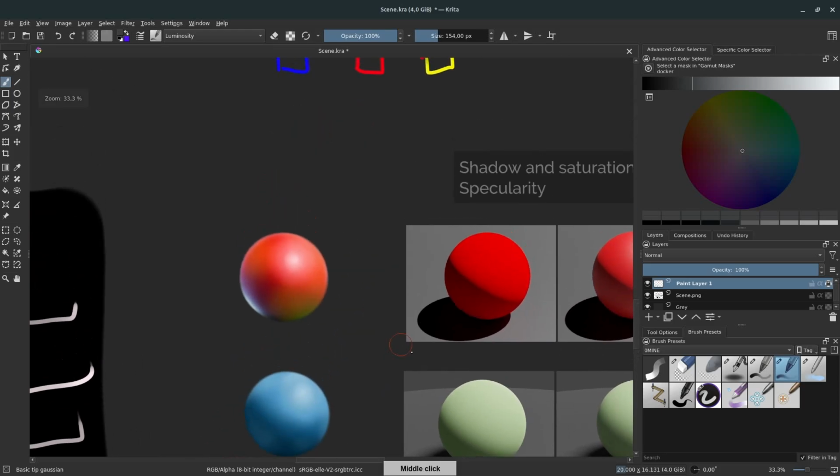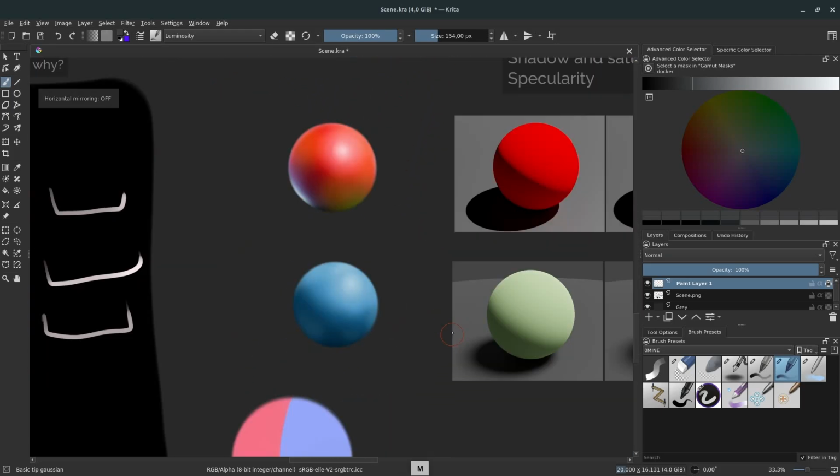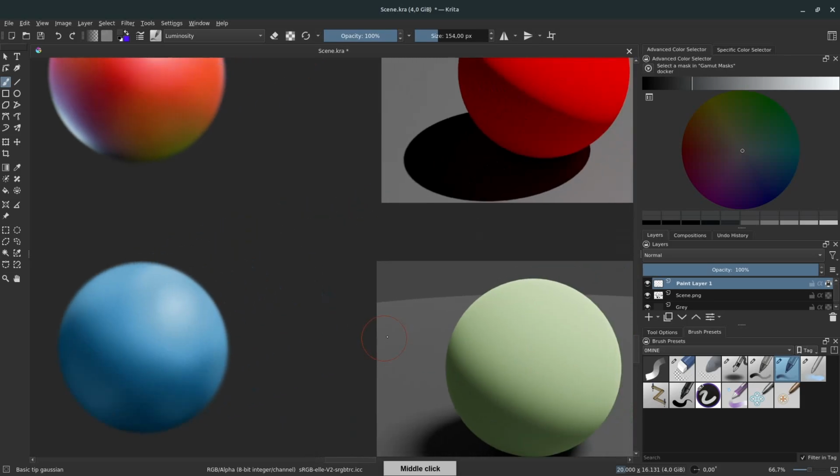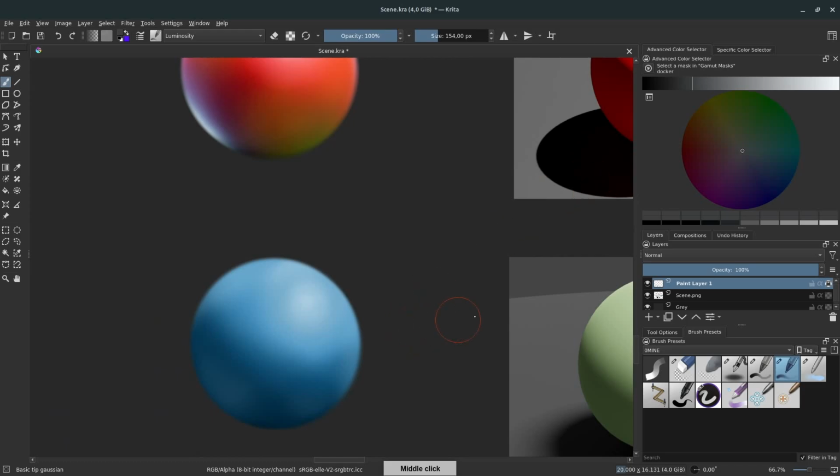Luminosity and this light, it works with white light. Our highlight here is white too, and our highlight here is white, because the light here is white. It could be another color.